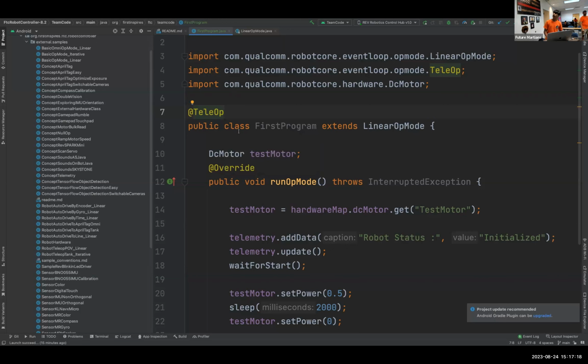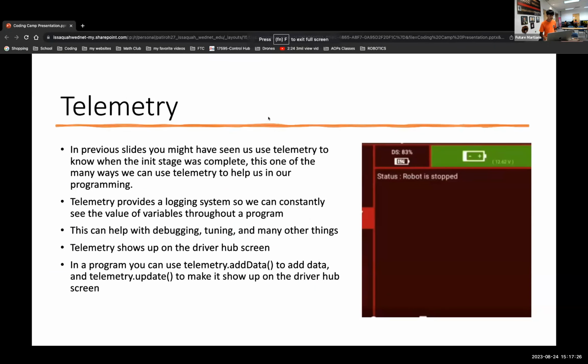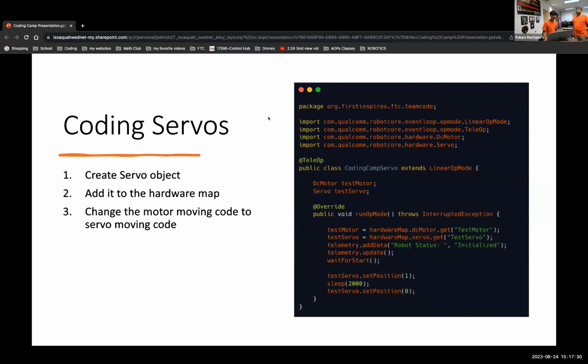All right. So nobody says they don't have it. Now we're going to talk about code programming servos. Can we check with Nathan? It worked, great. So, coding servos.